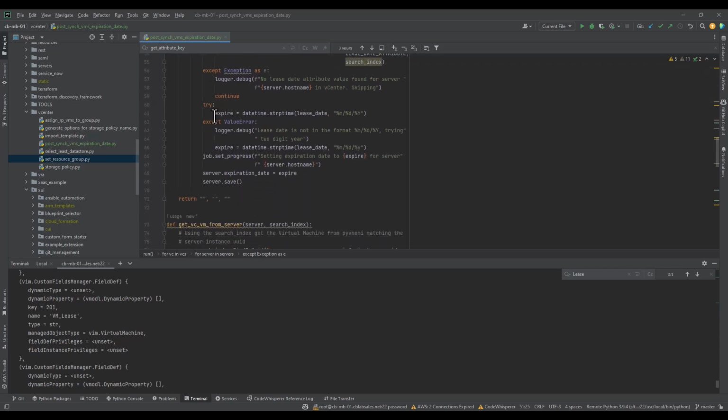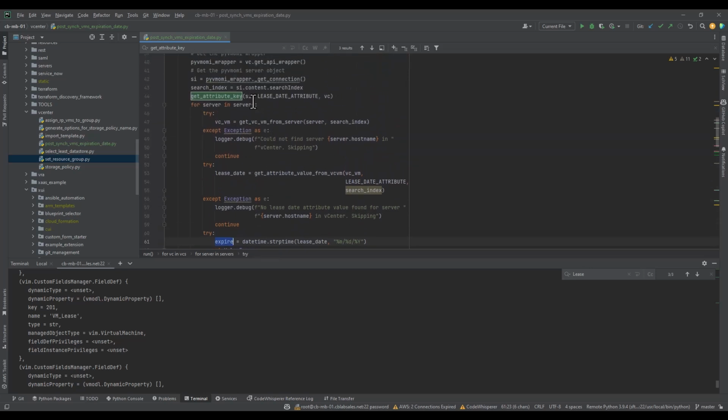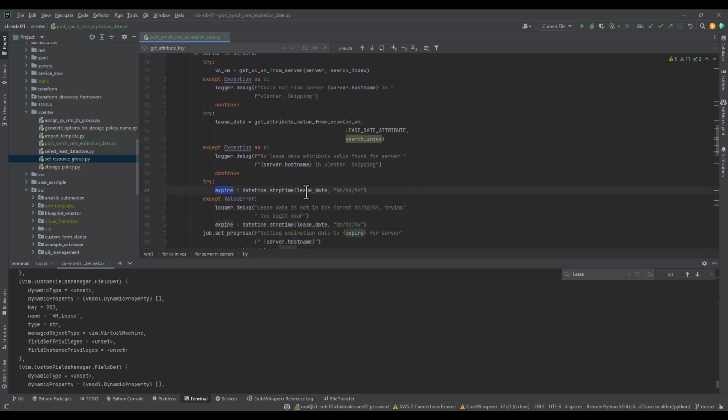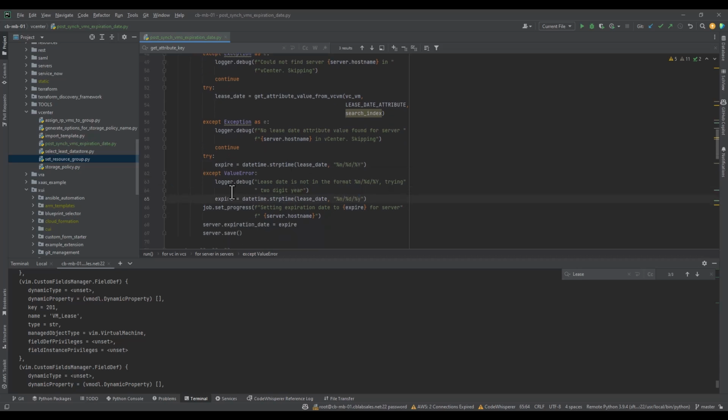Okay, the next thing we're going to do is take the expire date that we got earlier, so our lease date, and try to convert that into a datetime formatted date. The first thing we're going to do, this is expecting up to a 2-digit month and day, and then a 4-digit year, the capital Y. If that doesn't work because they're formatted with a 2-digit year, we also want to try again, so we'll set that as a second try.